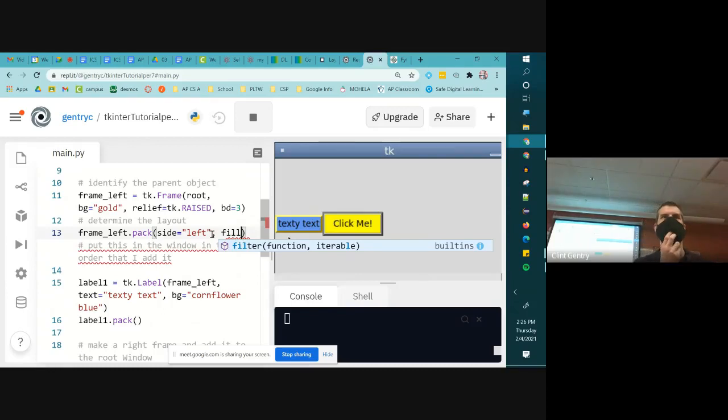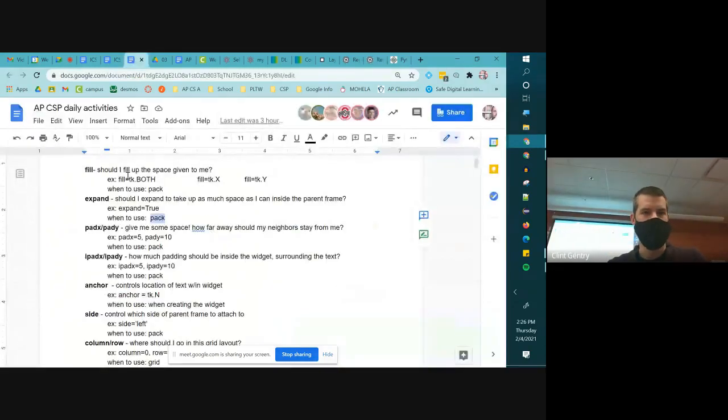Fill is an important property for getting things to expand a little bit. There are three options for fill that you might use. There's both, there's X, and there's Y. Think about what that might mean. Fill X means fill sideways. Fill Y means fill north-south. And both means do both.